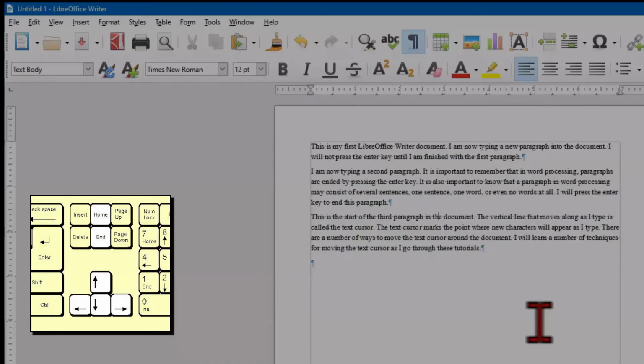First of all, notice where the cursor is flashing right now. Watch what happens when I press the home key. See what happened? The cursor jumped to the beginning of the current line. Watch what happens when I press the end key. Do you see what happened? The cursor jumped to the end of the current line.